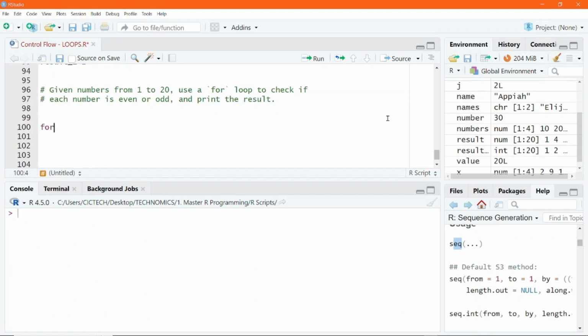Now we are going to create our for loop and say for i in 1 to 20. So for every single item i in this collection 1 to 20, what do we want to do? Given the numbers from 1 to 20, use the for loop to check if each number, so each i, is even or odd, and then print the result. So I am now going to check if, and once we have this statement, we use the if conditional. After that, we bring a set of curly braces, and then within the if, we write our condition.